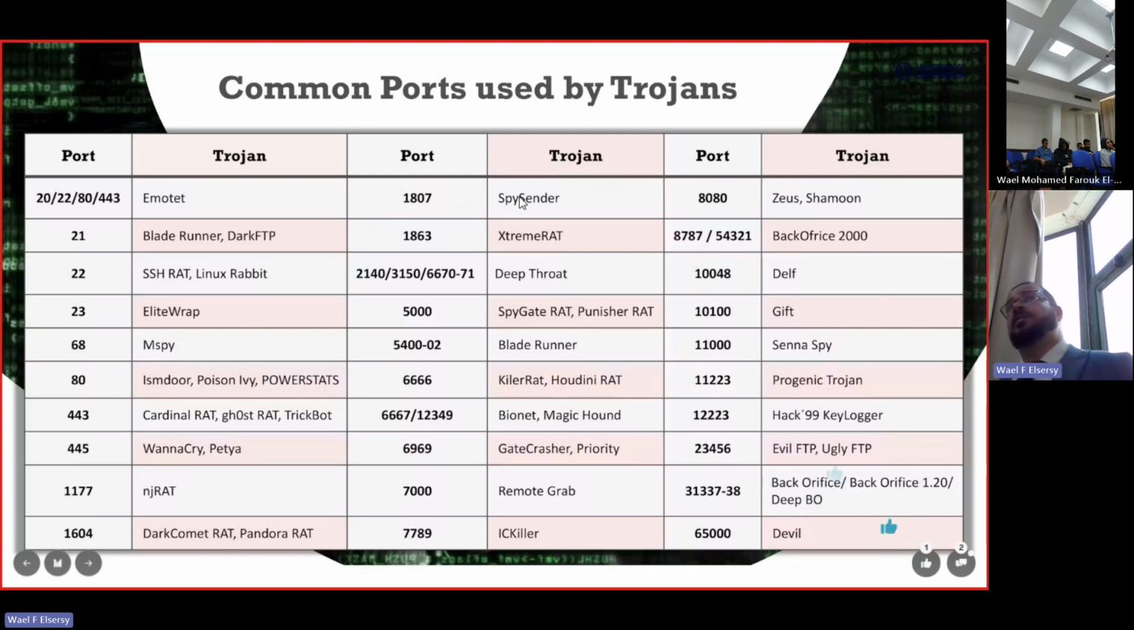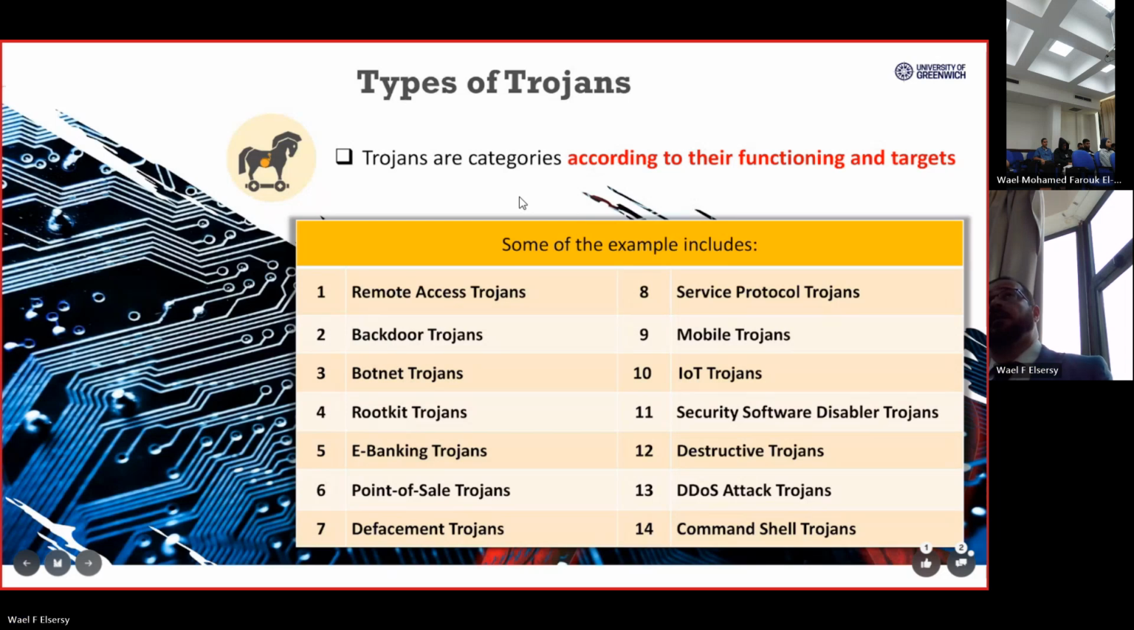And we have seen the common ports of the Trojan. These are the common ports used by Trojans, and we now know what port numbers are, so we can relate that to Trojans. Okay. And the types of Trojans: we have remote access Trojans, backdoor Trojans, botnet Trojans, rootkit Trojans, and many others, including distributed denial of service attack Trojans. So we have Trojans that are doing distributed denial of service attacks.